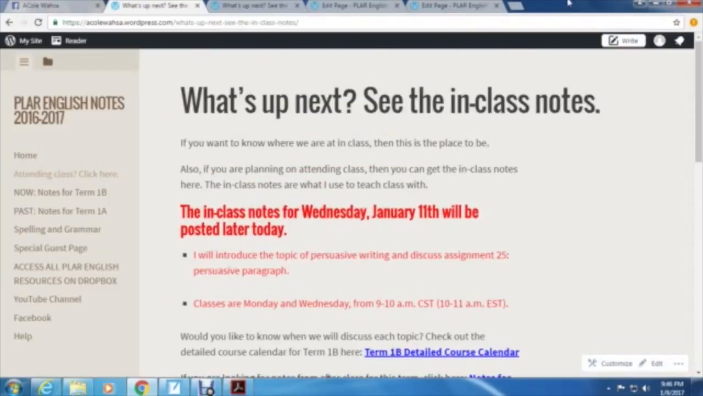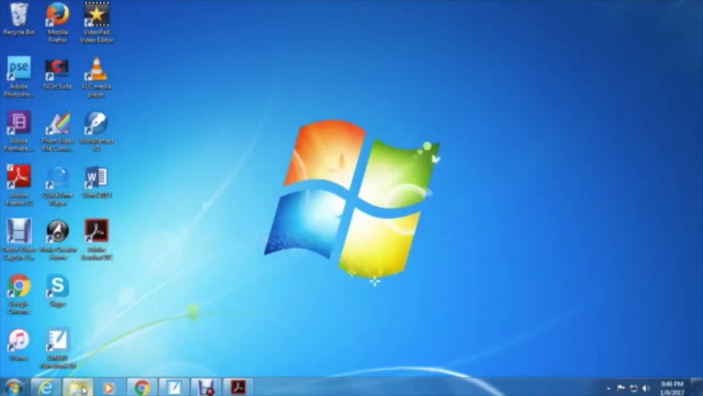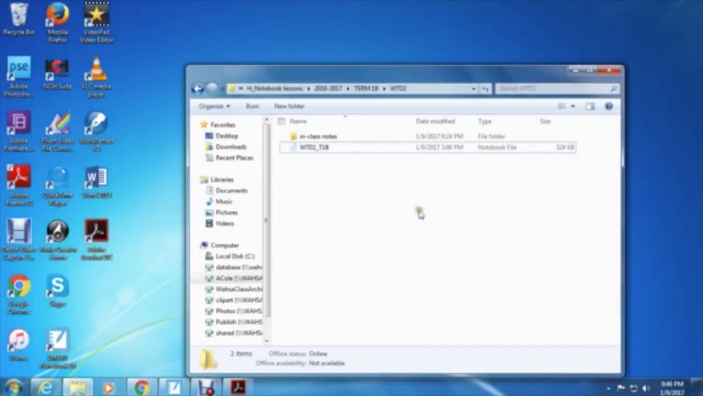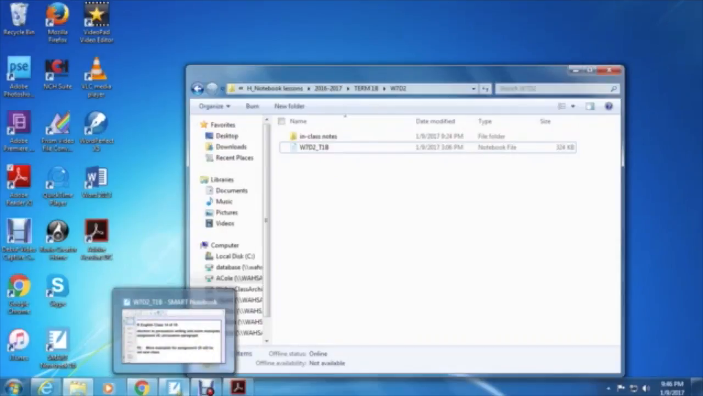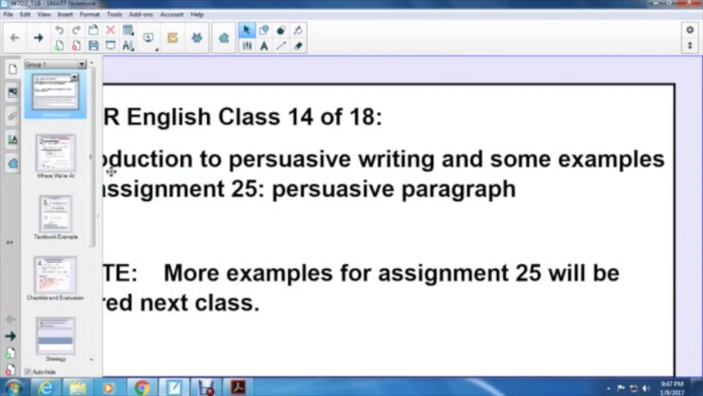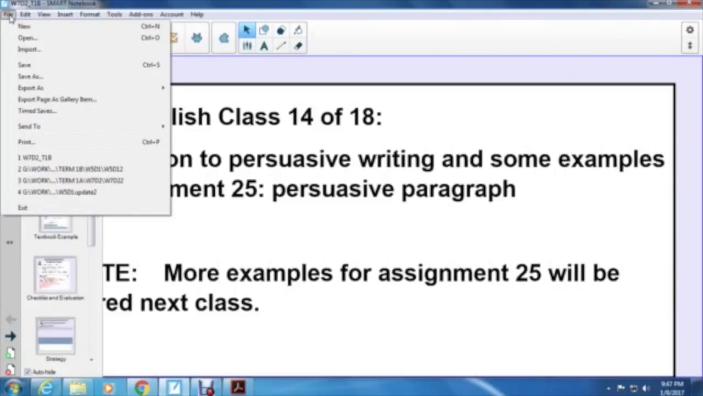And I'm just going to show you now what my files would look like. So in my files, you can see that I have a notebook file, and that's what I start off with. I use Smart Notebook to create my notes with. So I'll just open up my notes. So this is what I start off with, right? 8 pages of notes.